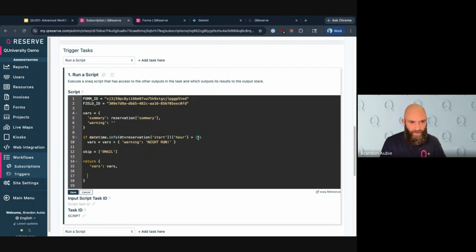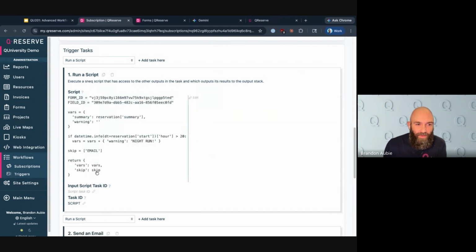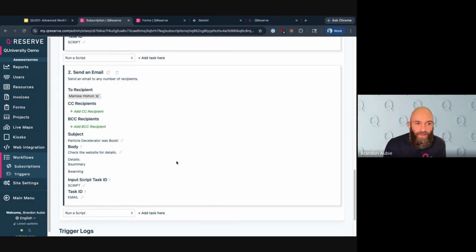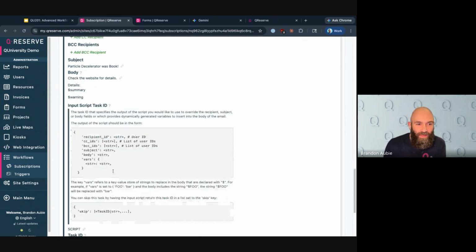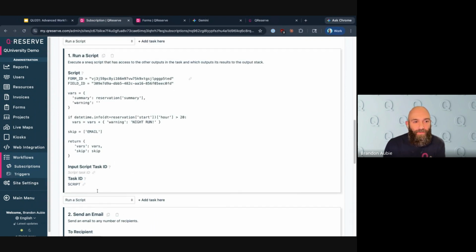And I'm going to return it. With any script, you can essentially inject a key called skip and then a list of task IDs. So in this case, when this task gets that script, it's going to see skip. You can see here, this is one of the inputs. If it sees that, we're going to skip this task completely.